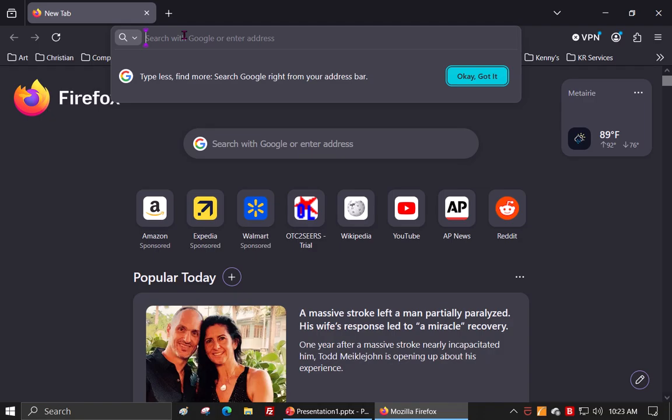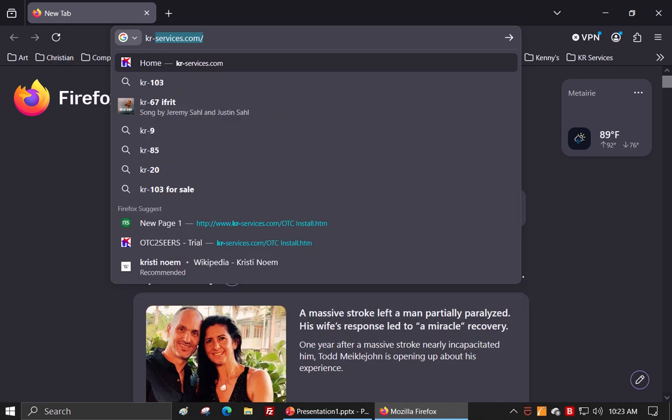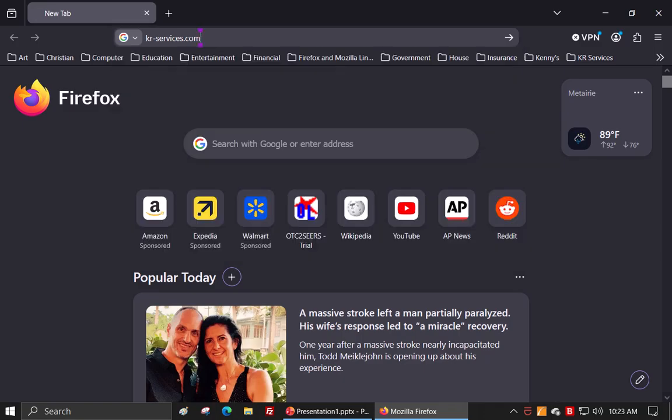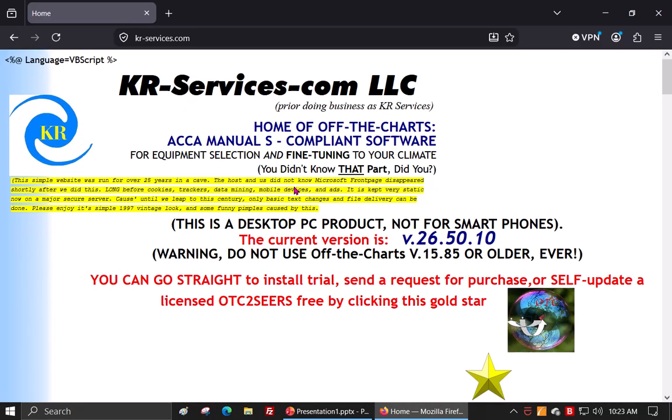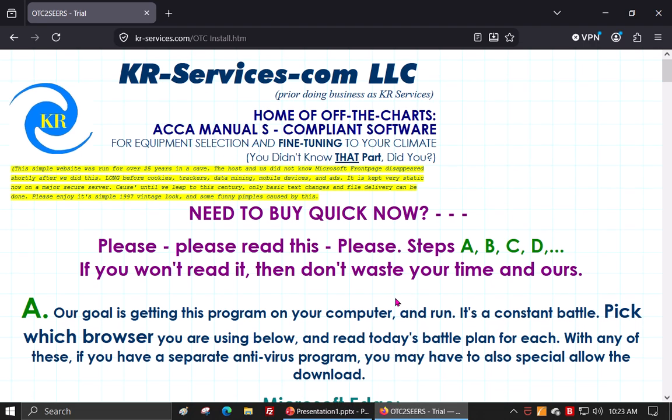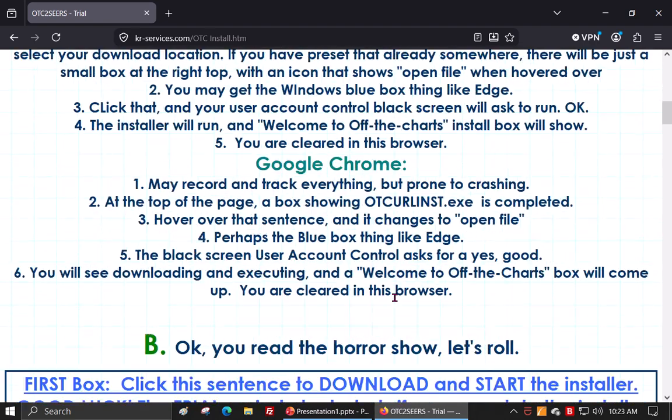Then in the address bar, you'll type in the address, which is kr-services.com. You can tell I've probably typed it in once before. So this is the home page, which is a work in progress also. You can go straight to install the trial, send a request for purchase, or self-update a license version, all with the same program from here.